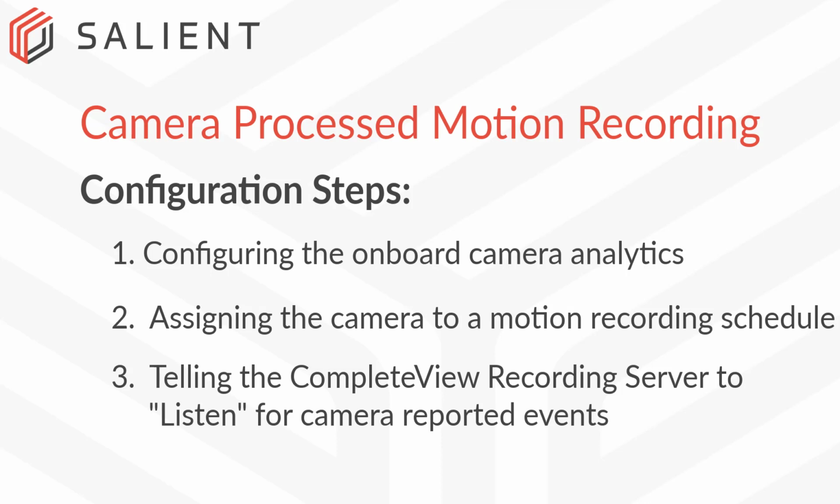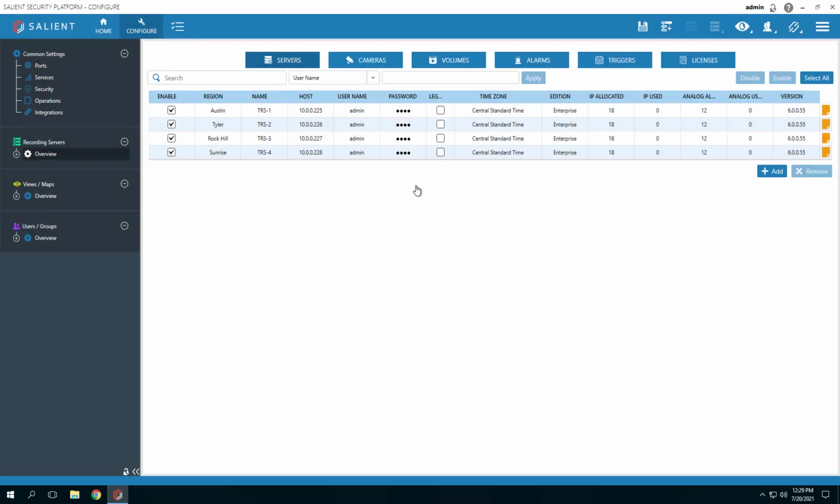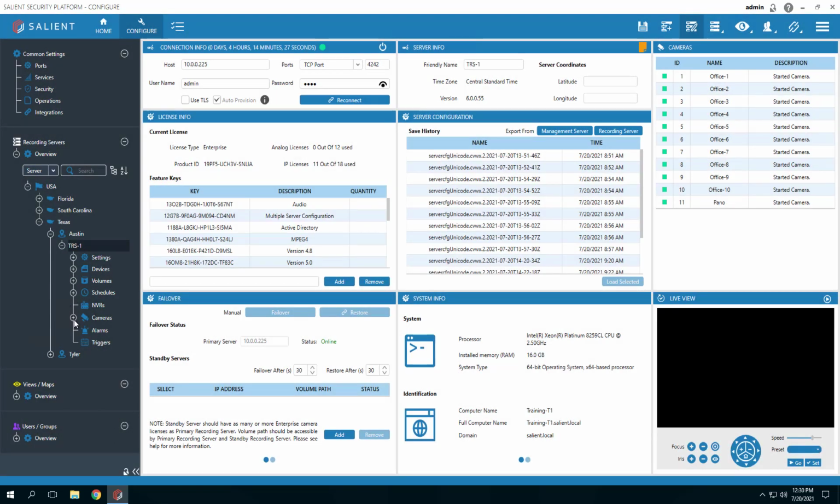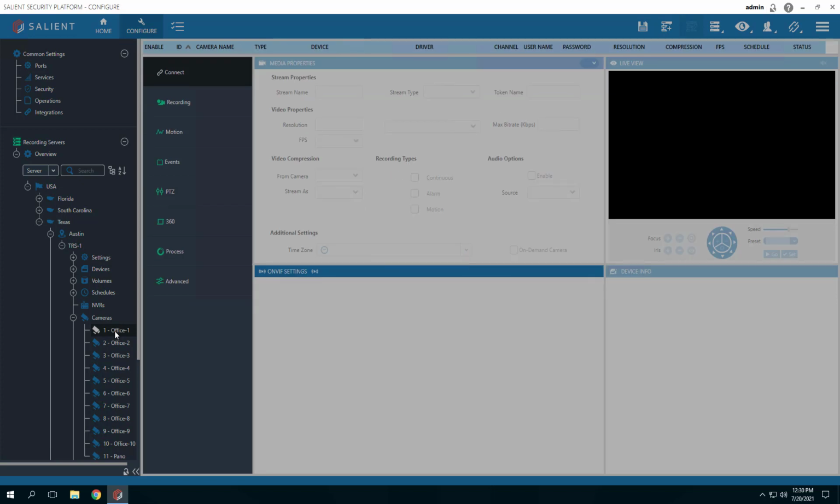So let's get started. From the CompleteView home screen, select the Configure module. In the navigation pane, locate the Recording Servers panel. Use the plus icon to extend the recording server tree. Next, expand the recording server that has the camera that you want to configure for motion. In the recording server tree, locate the Cameras node and select the plus icon to extend the camera tree. In the list of cameras, select the IP camera that you are going to configure for motion processing.